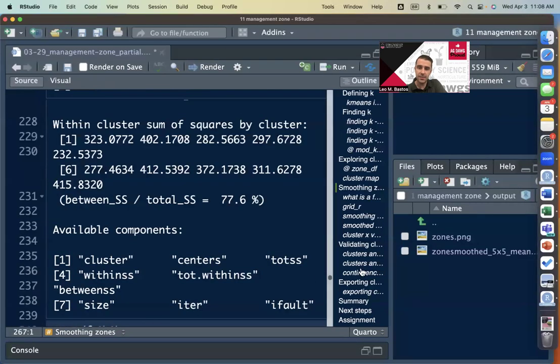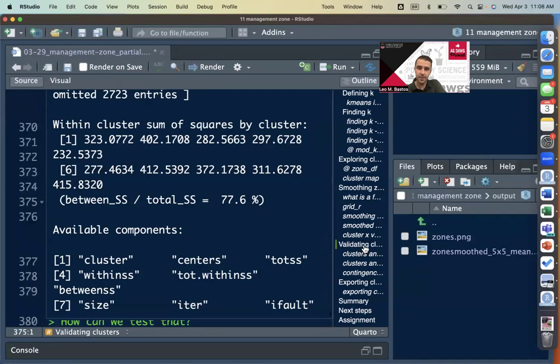Anyways, next class, we're going to actually validate those clusters with the EO data and understand how they're related, and then export this to file.